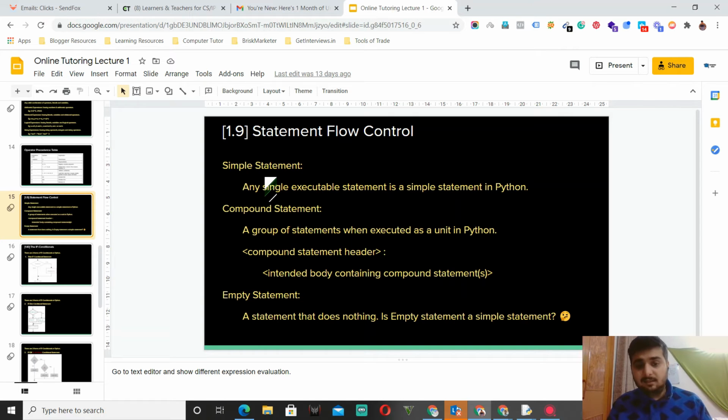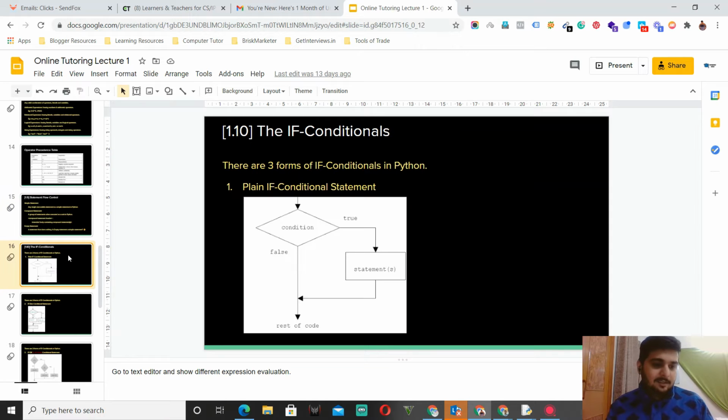Statement flow control. What is a statement? A single statement is any single executable statement. A simple statement could be as simple as x equals 5, where we are assigning 5 to x. So that is a single statement. A compound statement is a group of statements executed as a unit in Python. This is basically the case of a block. We just saw what a block is, right? There's another type of statement, which is the empty statement, a statement that does nothing. Is an empty statement a simple statement? Well, yes. Remember this.